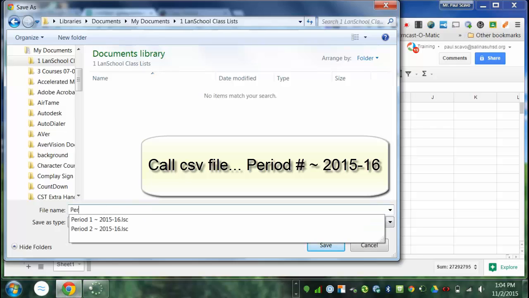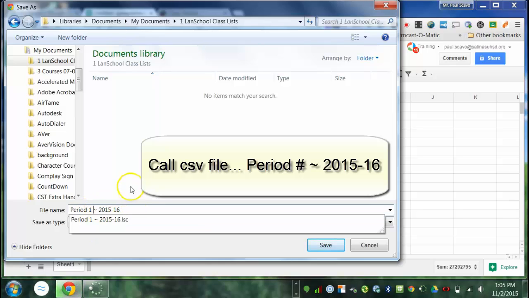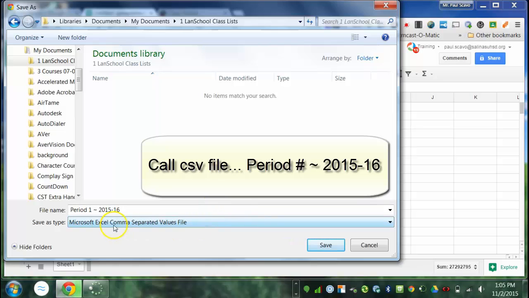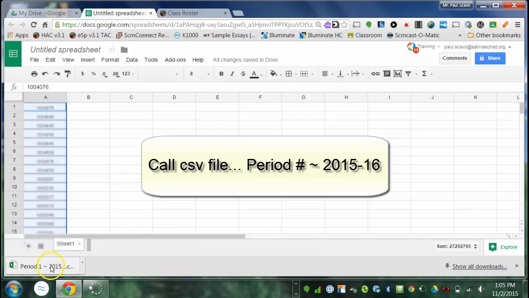So this was my period 1, and I'm also going to put the school year so that I know for next year that I need to update that school year. So period 1, 2015-16. Okay, so it's a CSV file. It has to be a CSV. And I click Save. Okay, so now it's saved.